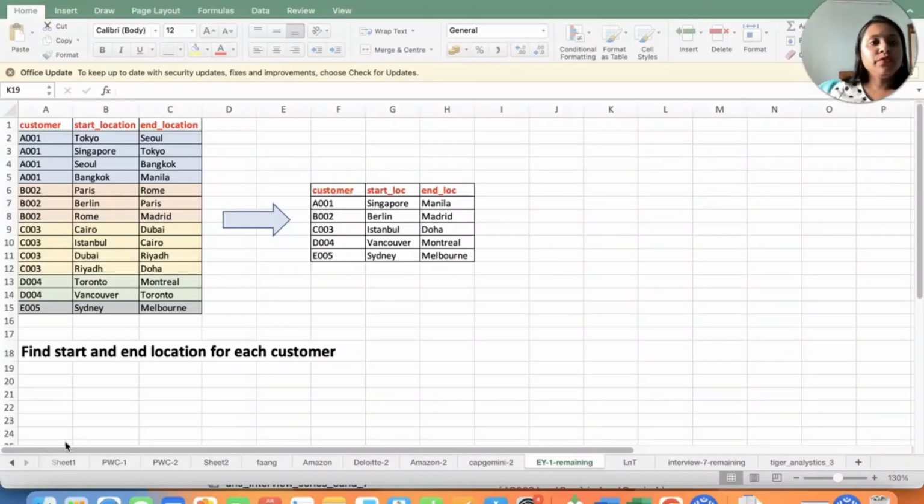In this question, we have a customer data set with a start location and an end location. Each customer is going to an end location from a start location. For example, customer ID A1 is starting from Tokyo and reaching Manila, and customer ID 2 is starting from Paris and reaching Madrid, and so on. Though there are multiple transits, we need to find the start and the end location for each customer.